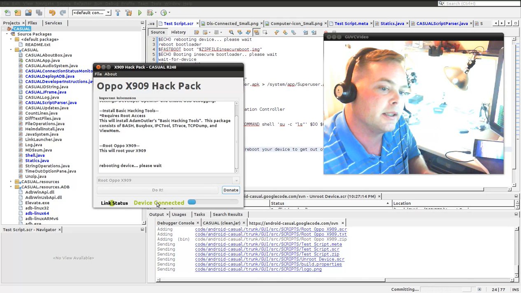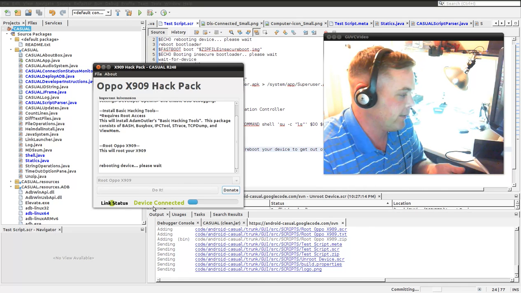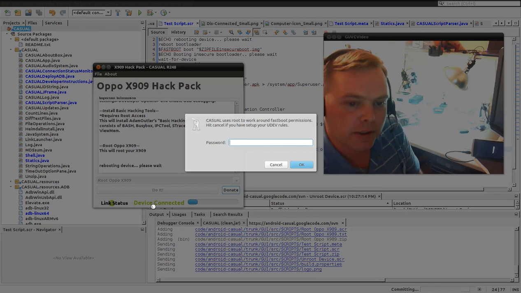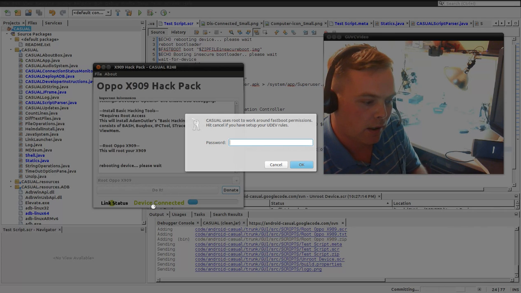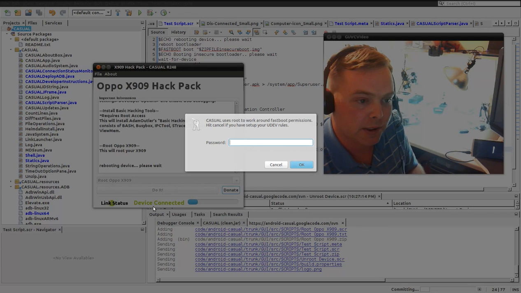What this is going to do is reboot the device, and we just have to give it a second. Now it's going to ask me for root permissions. The reason for this is that when using fastboot, sometimes you don't have your permissions set up right. This is only for Linux, by the way. Because I haven't set my permissions, I expect other people haven't set theirs either, so I included this. So let me type in my password.